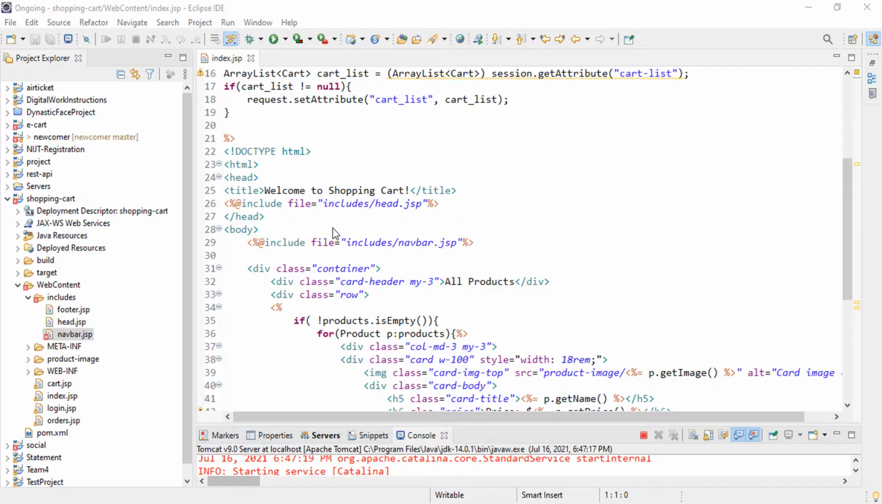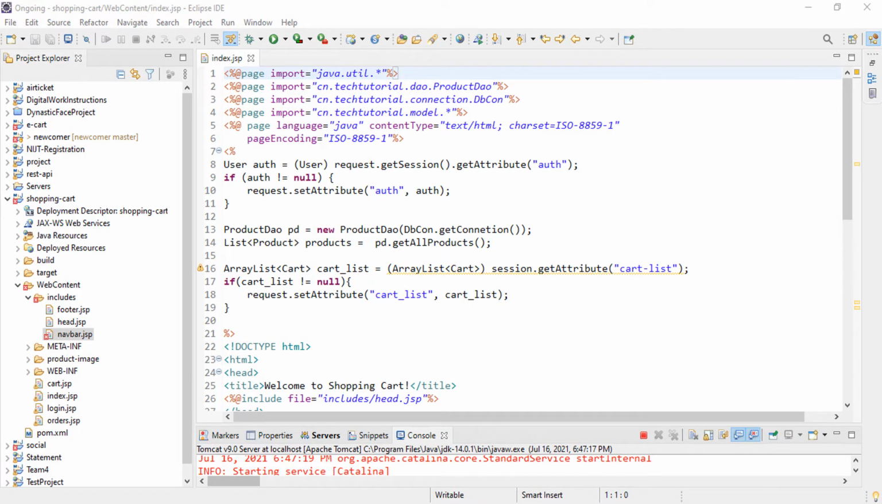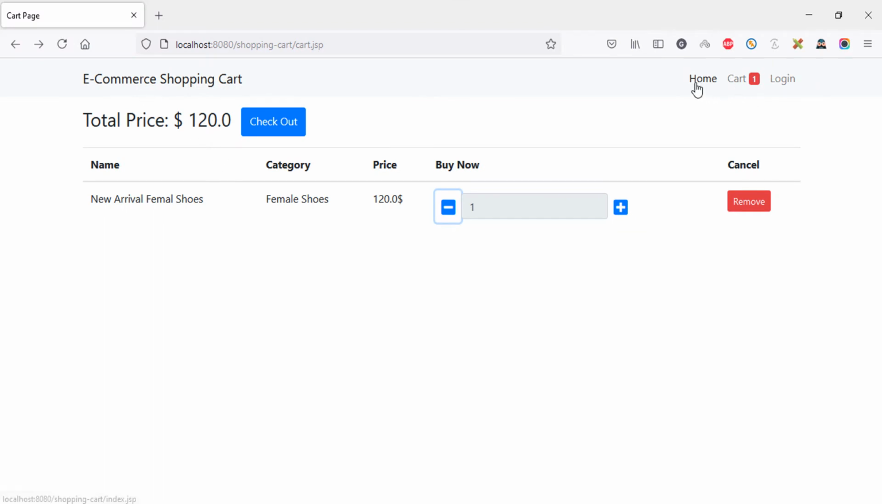So let's go back to our Eclipse IDE, and here our project is running on my browser. On the browser, I have one product in our cart. If I click on this decrement button, it directs us to a servlet, as we did in the last video. If you didn't watch that video, please go to my playlist and check it out from there. So let's go back to this servlet.